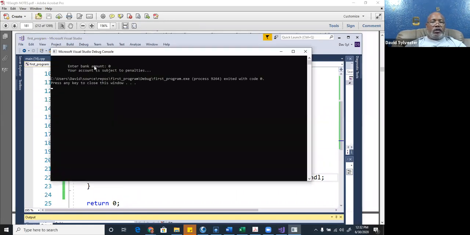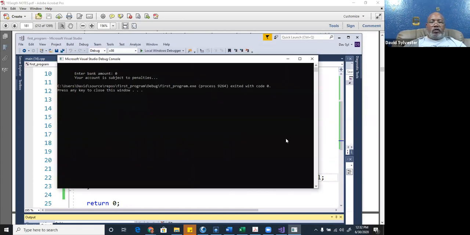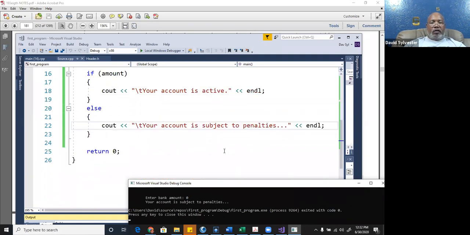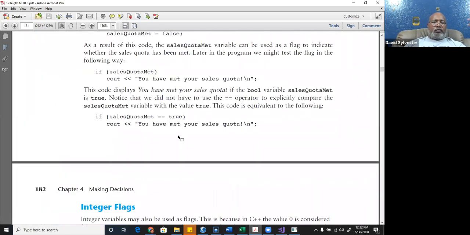See, your account is subject to penalties. So I didn't do anything here to compare to 0, to compare it to a number. If it's anything other than 0, your account is active. That means it's going to be positive, a true condition. But if I have anything that's zero, this expression is going to yield a zero, or false, and it's going to do the else condition. So that's how those logical expressions, or those flags, work.